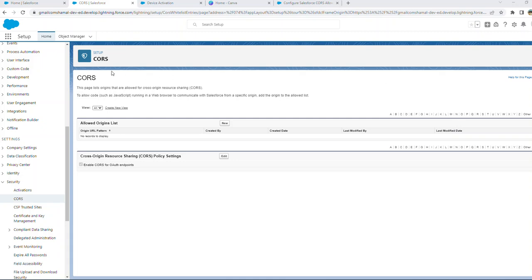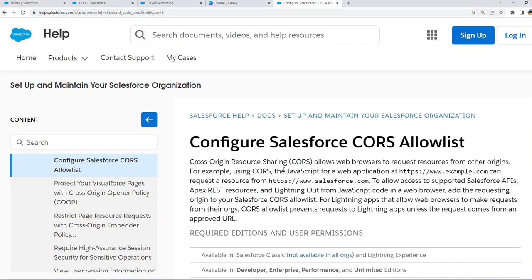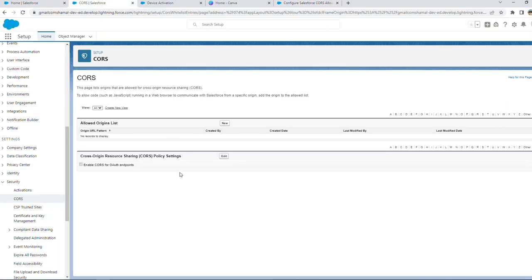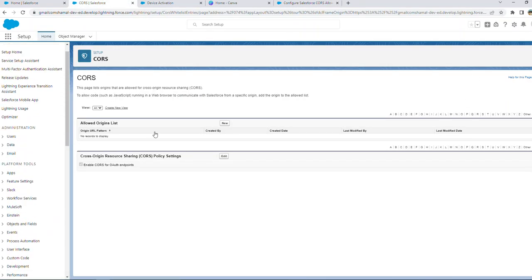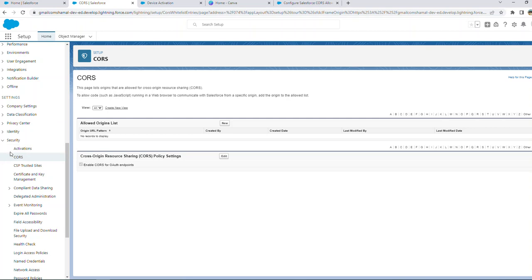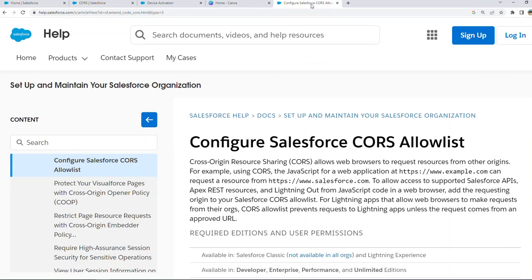Let's talk about CORS, cross-origin resource sharing of Salesforce. If you go to Setup, it is under the Security option, the second item on the Security menu. CORS means it allows you to download the JavaScript from different locations.